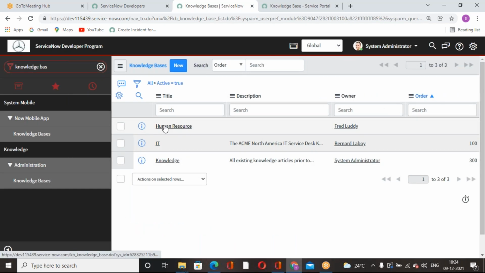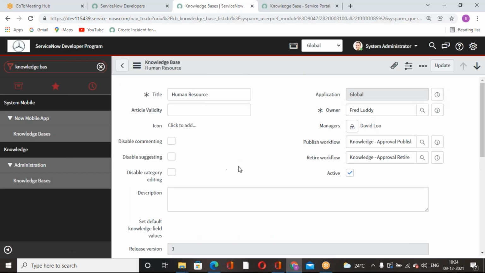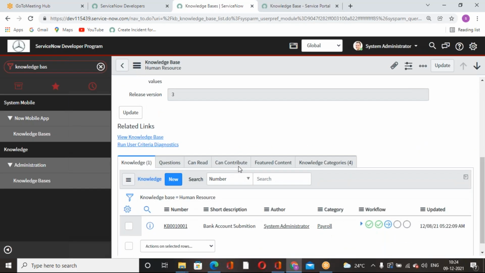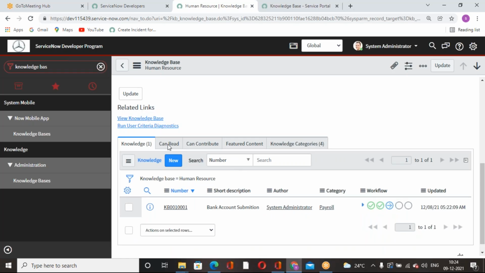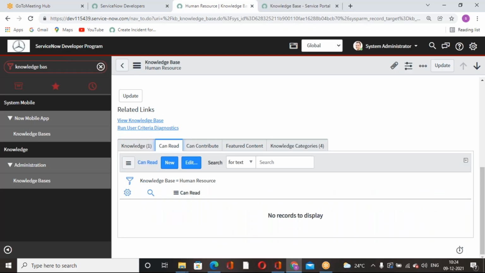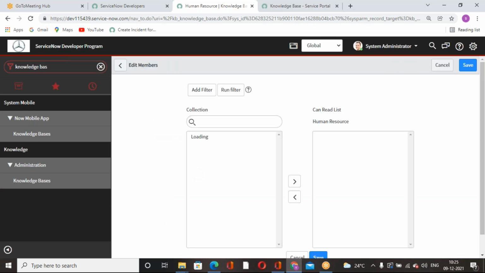And Human Resource, scroll down, go to "Can read". This article can be read by whom? Only IT department people. I have created one user criteria, right? That criteria you can add to your knowledge base, the Human Resource knowledge base.